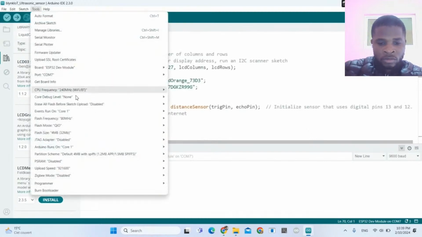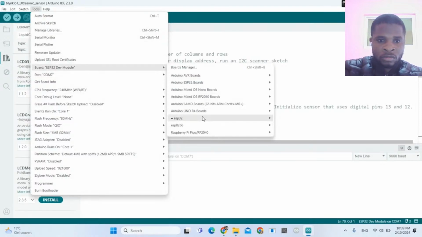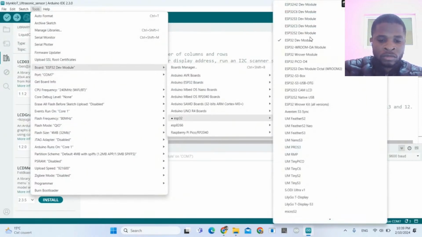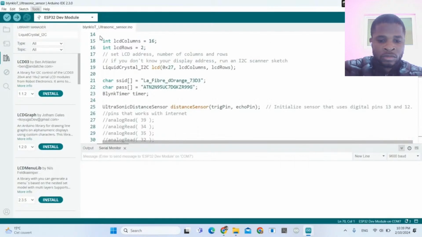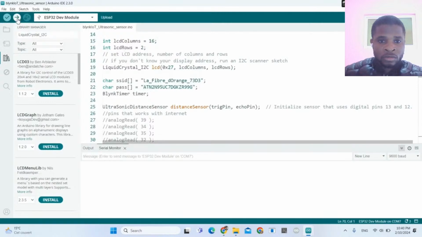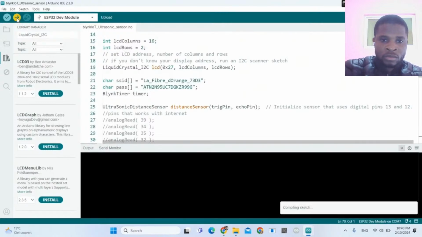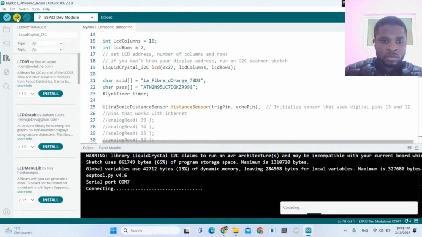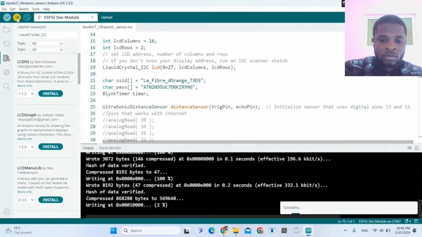We go to tools and we pick our board ESP32. And we choose ESP32 Dev Module, and the port is called COM7, I think. Now we are uploading the sketch. At this stage you press the BOOT button.